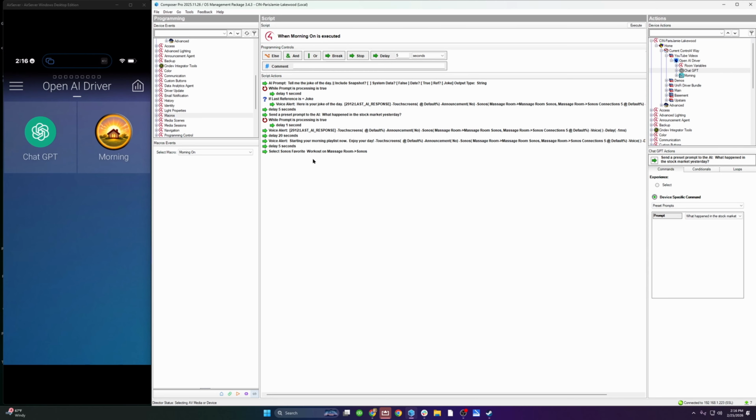So now it's starting the playlist. It's going to turn on the music, and we're going. So that's how you can do a start-my-day routine here. So now I'm going to turn it off. And there it turns off my morning scene and does my morning off macro. So that's just some ways you can use it.